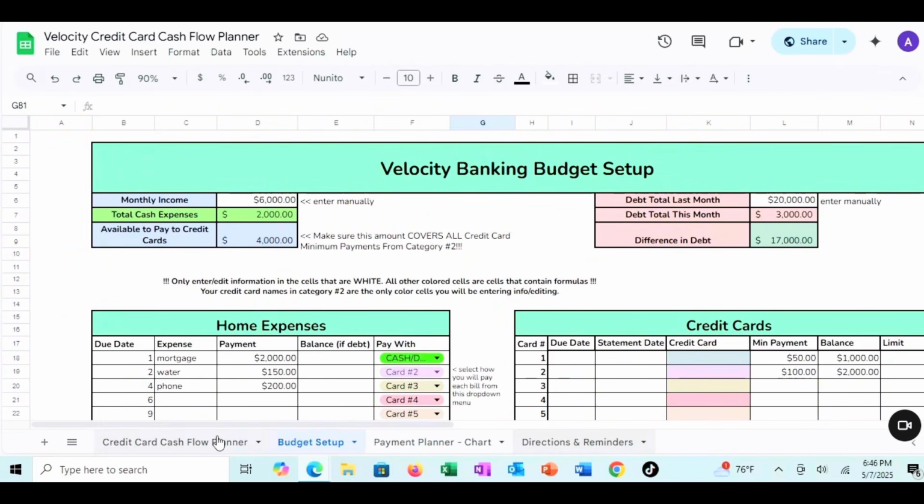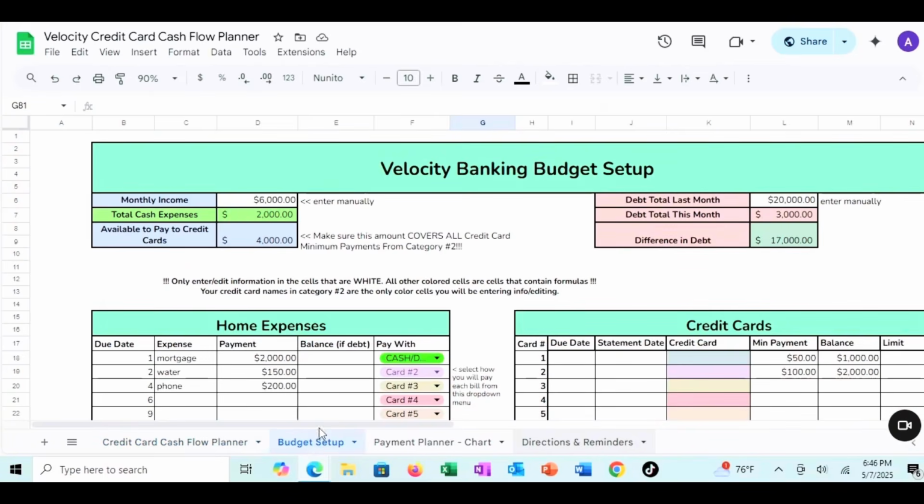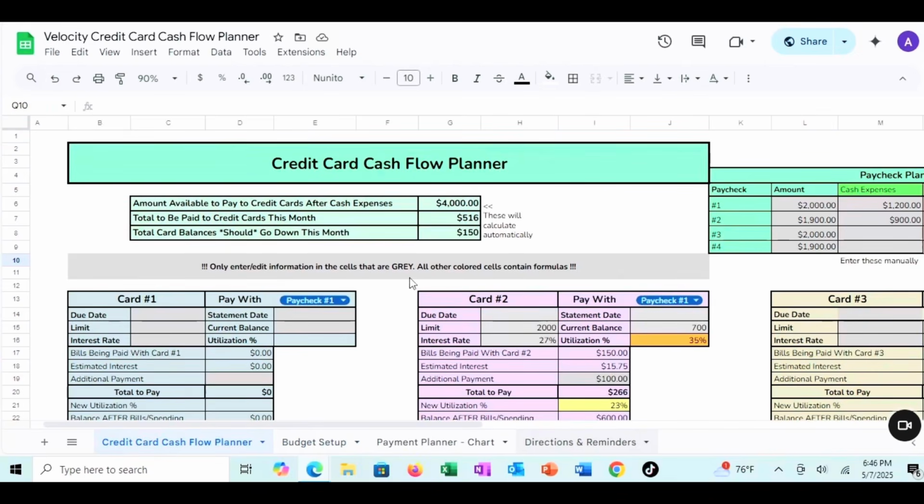Now back up here at the top, before we go to the cash flow planner, this available to pay to credit cards does transfer over to the cash flow planner. You can see that $4,000 up here at the top. We go back and look at that budget setup again. You can see the available to pay to the credit cards there was $4,000, and it's also $4,000 over here, which is what we want.